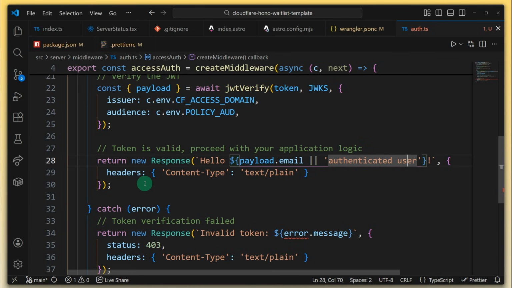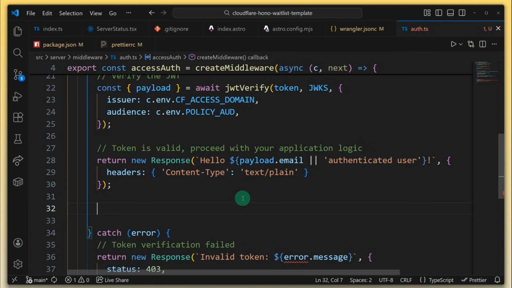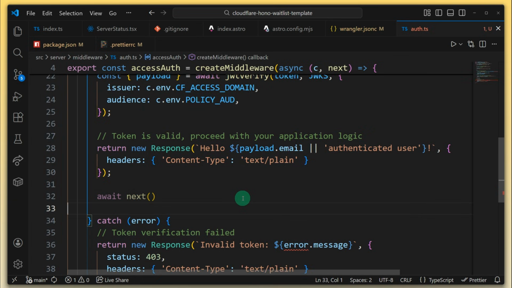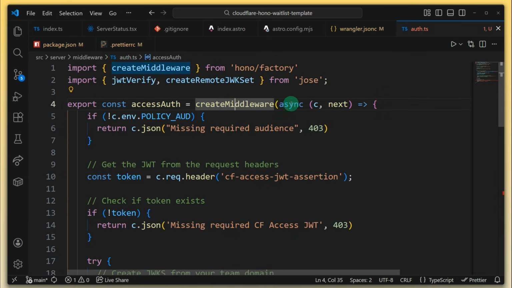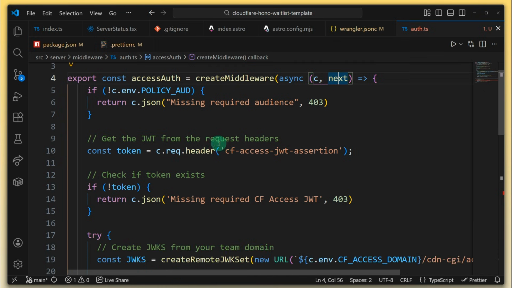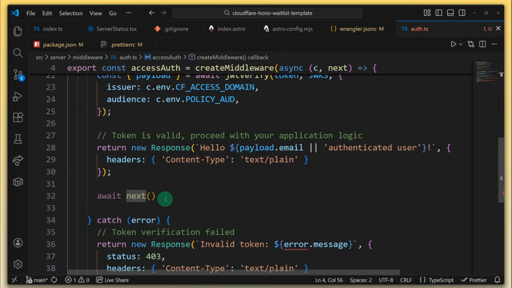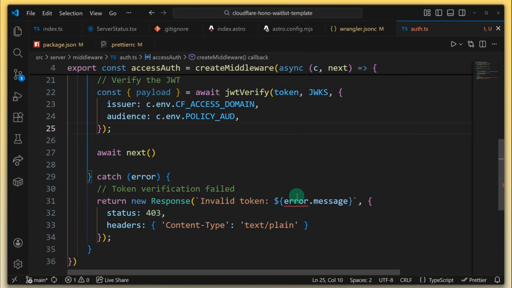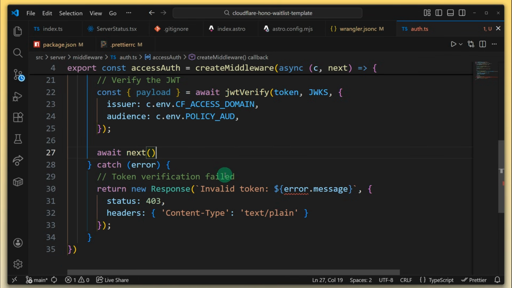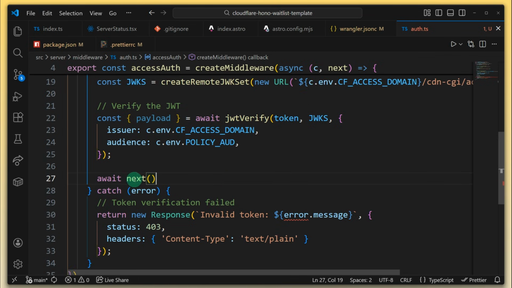So instead of returning that, what we can do is await next. And this comes from up top here. So create middleware, context, and next. Next means move on to the next middleware. This one is done. So we're not going to return this. We're just going to say, hey, this was successful. So you can go ahead and continue and move on to the next middleware if there are others.